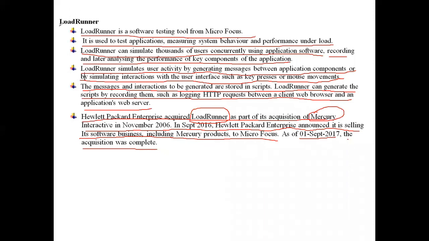Okay, so coming to LoadRunner again, it is a software testing tool, actually from Micro Focus. It is used to test applications, measuring system behavior and performance under load. So what does that mean? Measuring the system behavior and performance under load.